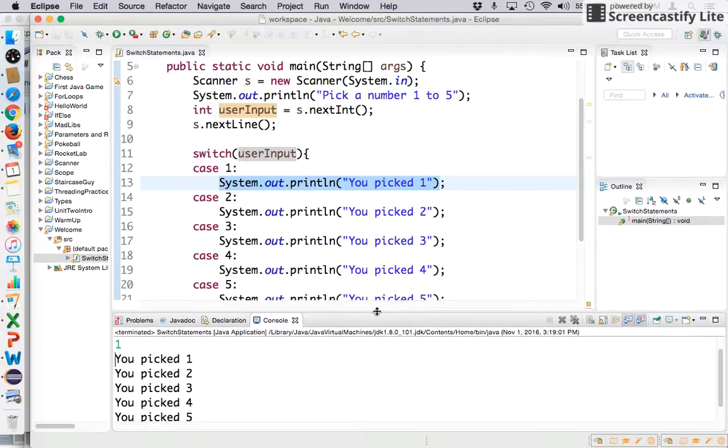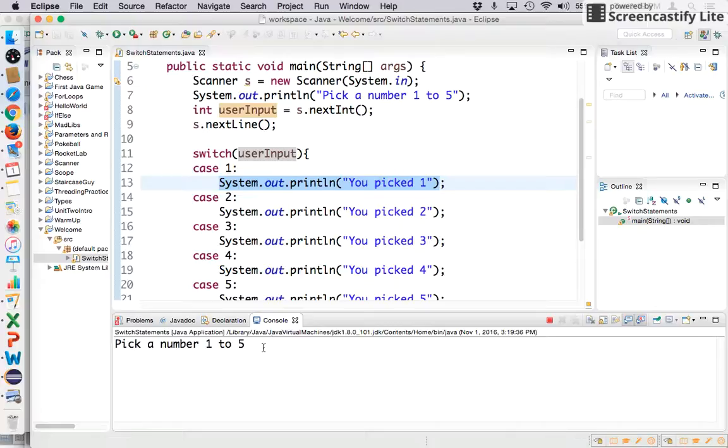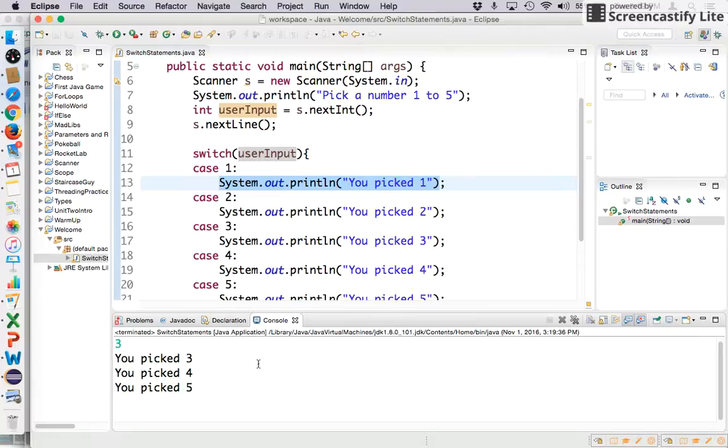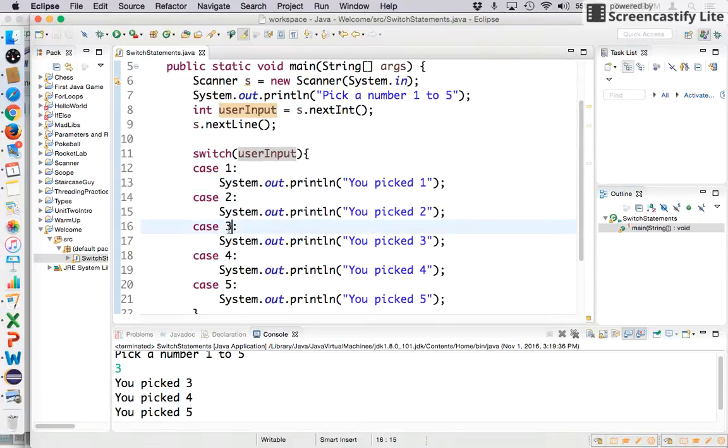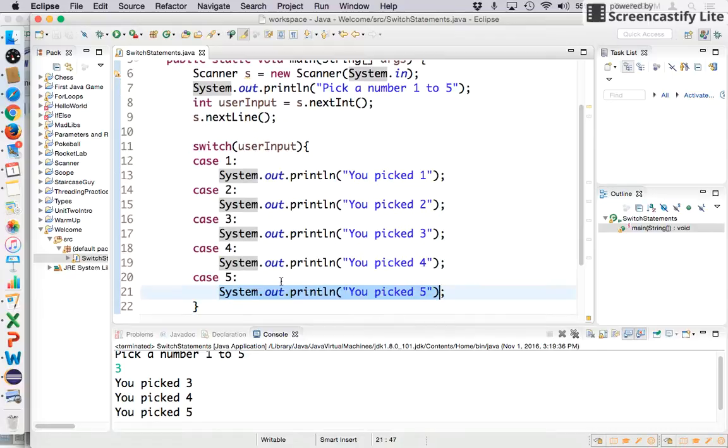Well, no, it's actually behaving exactly like it's supposed to. Let's pick a different number and see if we can figure out what's going on. How about we pick 3? Oh, I see what's going on. When the number was 3, it didn't pass this test, it didn't pass this test, but it did pass this test. And that gives it a VIP card to enter every single substatement after it: you picked 3, you picked 4, you picked 5. So it gives it permission to go into every subsequent substatement. It didn't pass these two tests, but as soon as it passes one of them, it gets the VIP card and can go anywhere it wants.